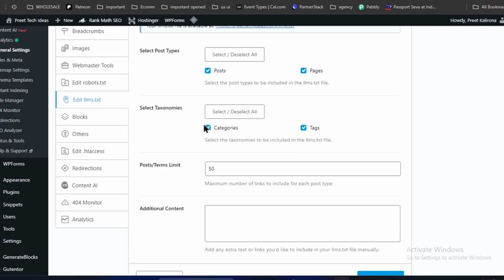If you want to also include tags in the LLMS.txt file, you have to also include tags. And the next option we have here is post terms limit: the maximum number of links to include for each post type. So let me explain about this.